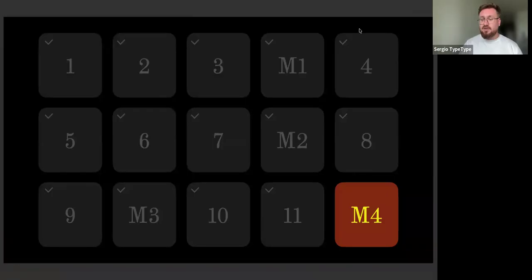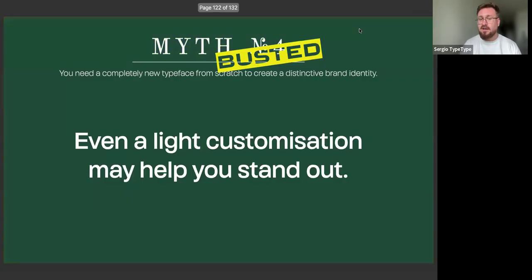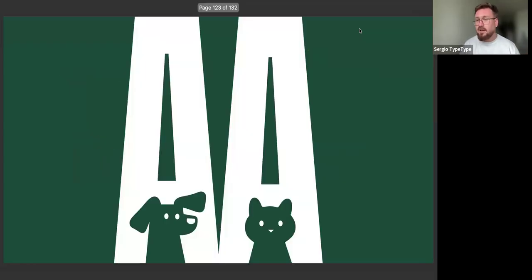So the final drop of this talk is myth number 4: you need a completely new typeface from scratch to create a distinctive brand identity. Just to sum up everything we talked about today: no, you don't have to own the font to be distinctive. No, you don't have to create a big typographic system. Even a light customization may help you stand out. If you need it quick, if you need it right now, you can always get back to big projects. You can always have your own font from scratch anytime, even based on the ideas of the customization.